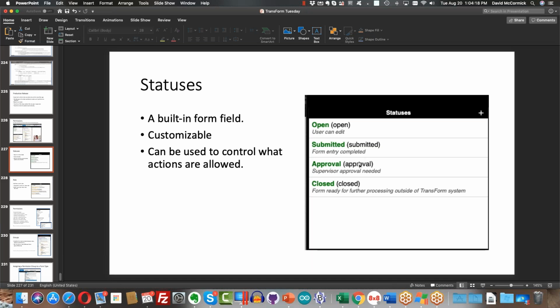You can use these as you want, but we knew that these may not be the right ones for everyone's business, so we made that customizable and you can add other statuses. And in fact, later on, we are going to add another status, and I'll show you why we'll do that. What a status is used for is to control what actions are allowed. Now, you don't actually set the permission right here in this status thing, but I'll show you how that works in a minute.